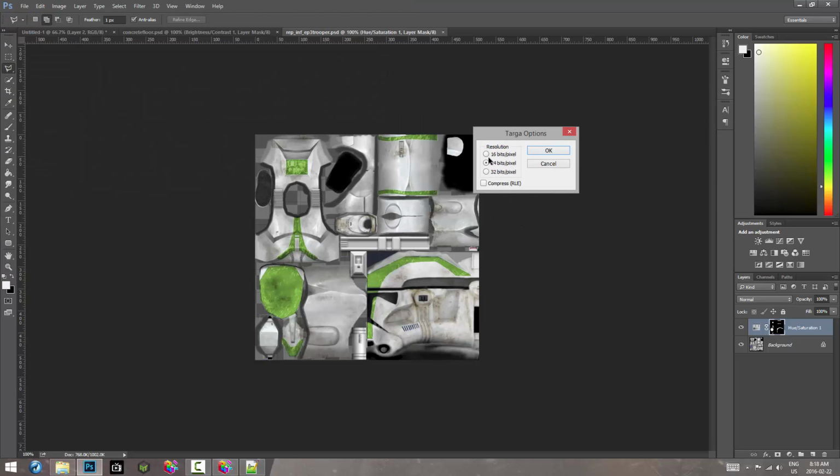And as far as resolution goes, you can save it as 32 bits if you want. It doesn't really matter. 32 bits is pretty much only if you have an alpha channel attached. And the alpha channel is used for various modeling settings, and again, that's something I can go over at another time.